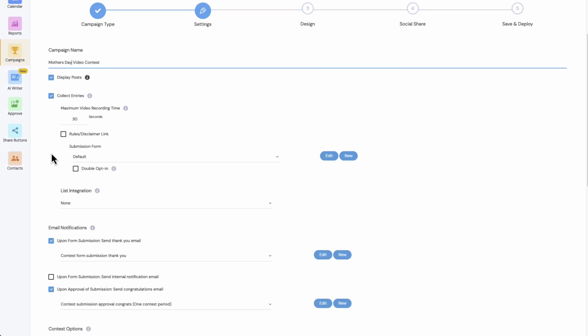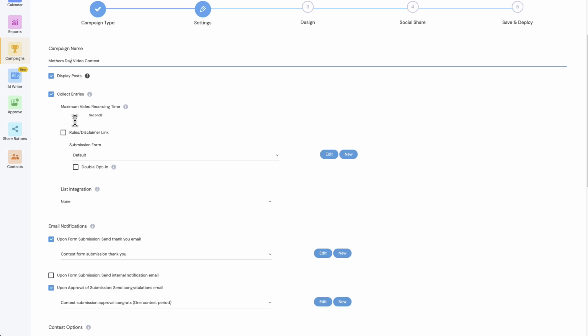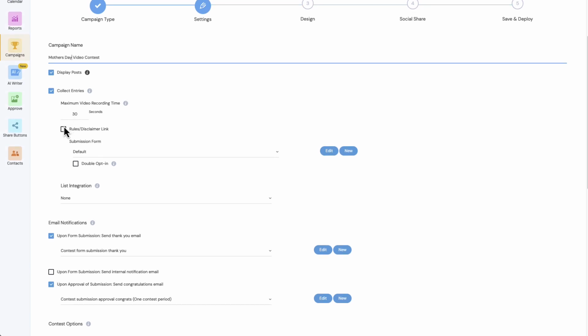So maximum video recording time, we tend to leave this at 30 seconds, but if you have a specific requirement, you can actually change this to more or less. And this is mainly going to be a guideline to them. We're not going to automatically reject a video if it's longer than 30 seconds, but you do want it to inform them of how long you want it to be. You can also build this into your rules to make sure people don't go over that if that really is a strict rule.